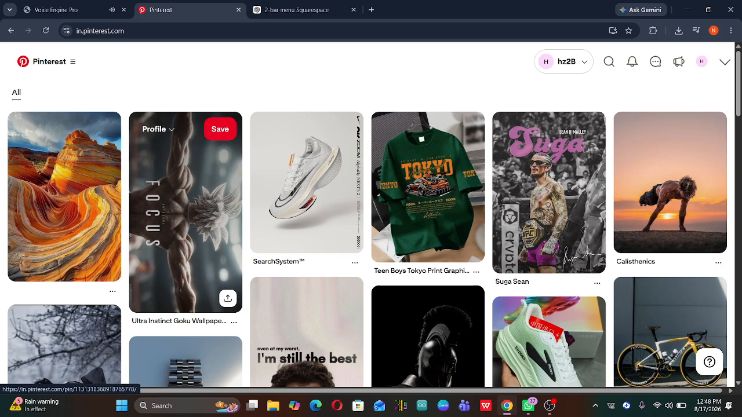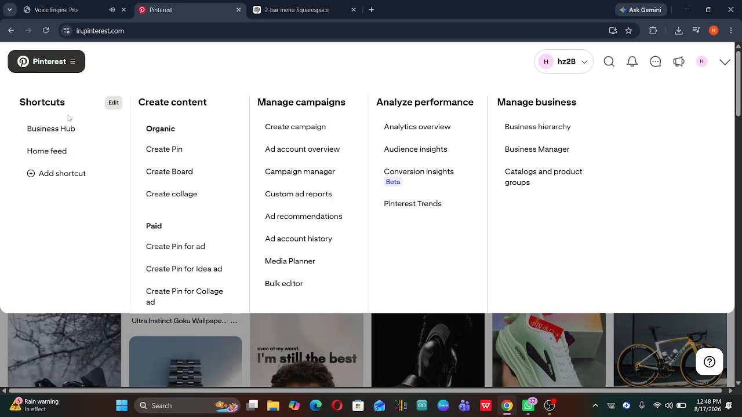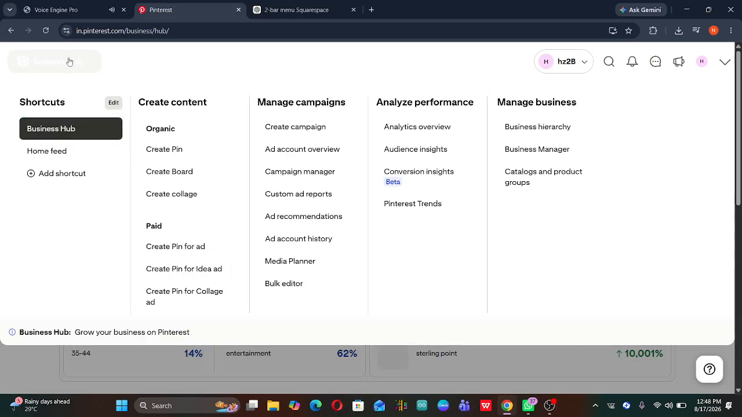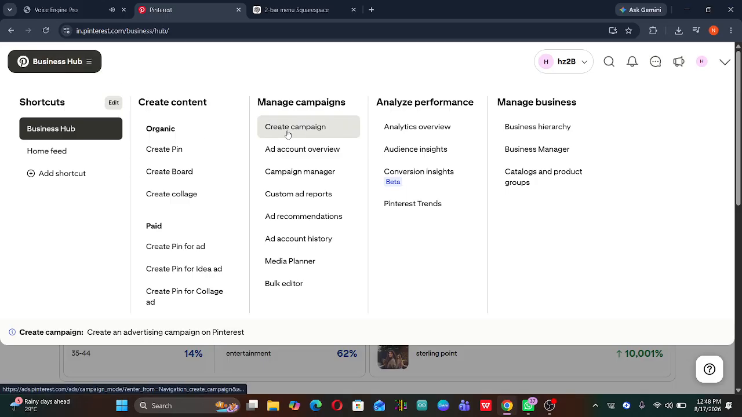Once you have your business account ready, go ahead and open Pinterest. After logging in, look at the top left corner of the screen. You should see an option labeled Business Hub. Click on that. It's like your dashboard for all things related to your account. After you're in the Business Hub, find the button that says Create Campaign. This is where the fun begins.